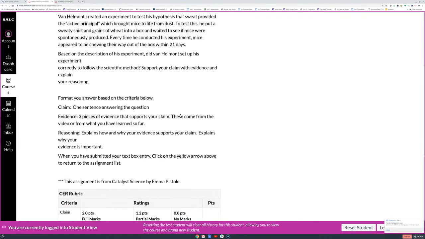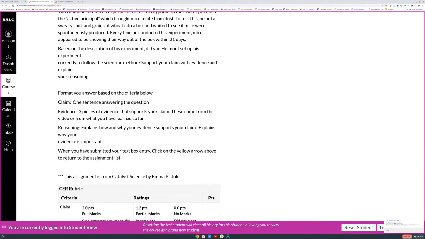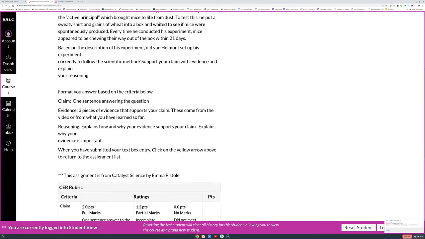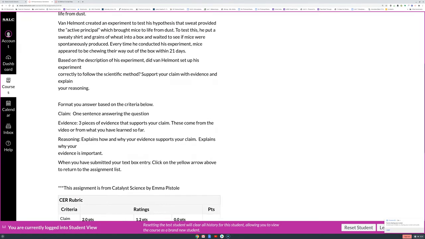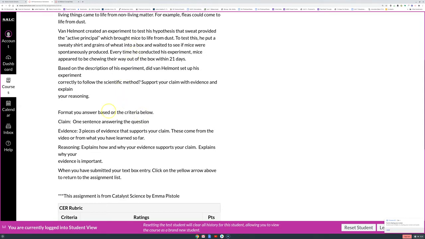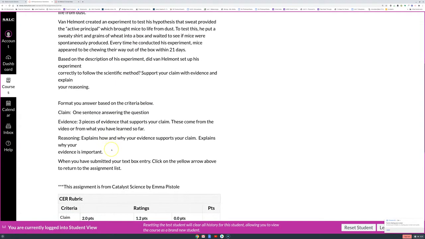So your format: you're going to have one sentence that answers the question, stating whether or not he followed the scientific method. Then you're going to have three pieces of evidence that support that claim. It can come from the video, or from knowledge you already have about the scientific method. Then you're going to have reasoning that supports your claim, so you may need to pull some examples up here to help back it up. When you've submitted your text entry box, click on the arrow and you go back to the assignment list.